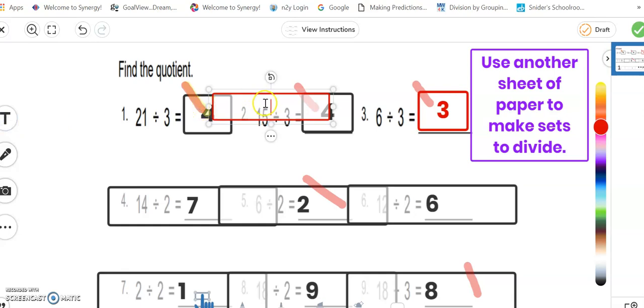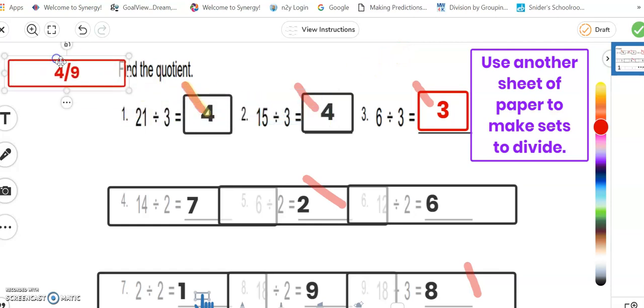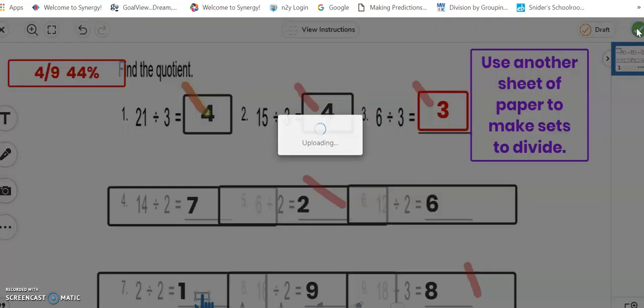So then I would come over and I would say 4 out of 9. Let me move that over. Sorry for the pause. I'm going to 4 out of 9. And that is 44%. So this is IEP data driven, so I'm not going to send this assignment back, but I do have a grade on it now, and I've documented the ones that are wrong.